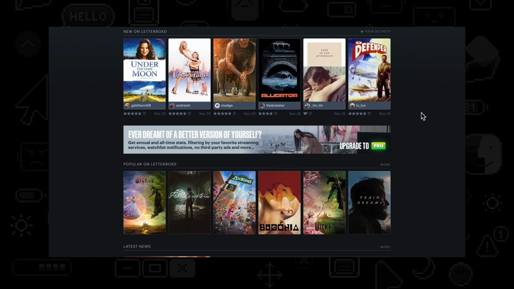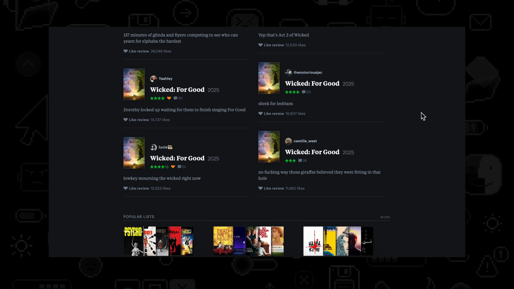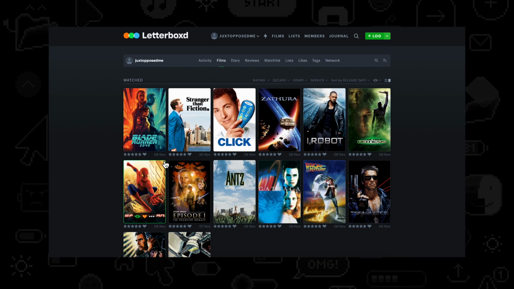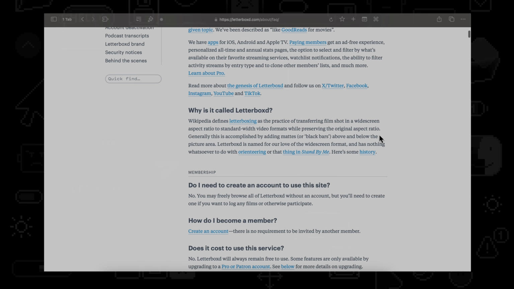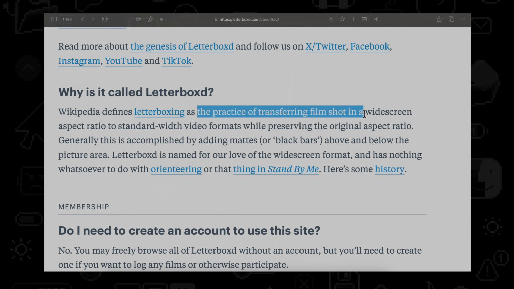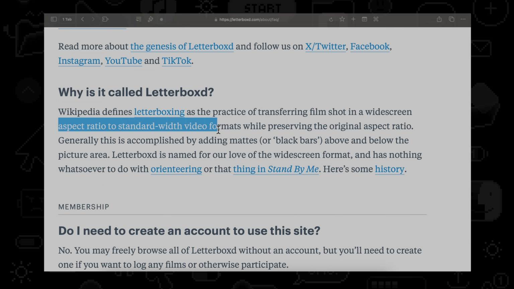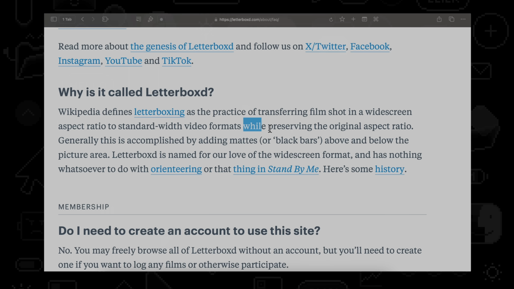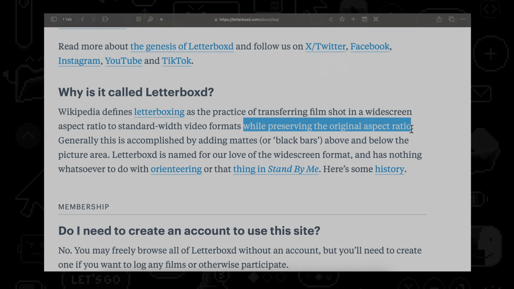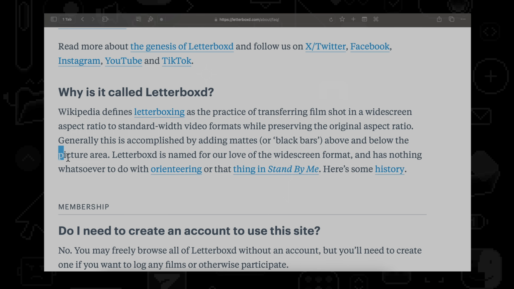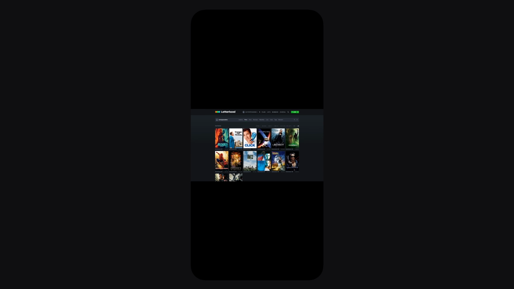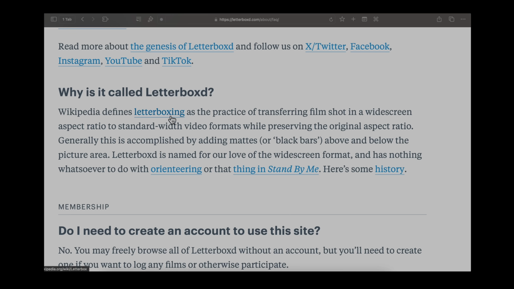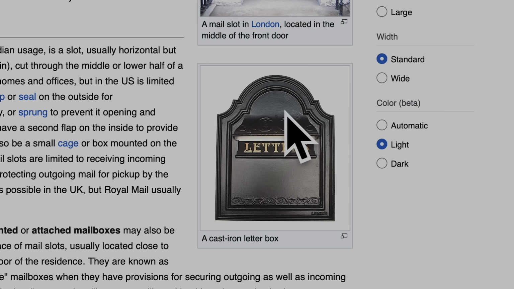Good question. Letterboxd is a social network for film discussion and discovery. I kind of like to think of it like Steam, but for movies and shows. Not really, but you get the idea. But apparently, letterboxing is the practice of transferring film shots in a widescreen aspect ratio to standard width video formats, while preserving the original aspect ratio by adding black bars above and below the picture area. So basically like adding black bars above and below the app's desktop version so it would fit on mobile, right? But wait, this link goes to Letterboxd, not letterboxing.